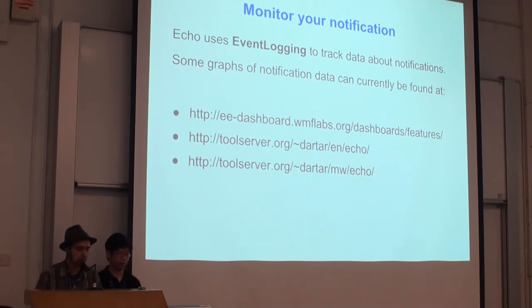We also have some URLs here for some dashboards that already have some graphs that you can look at. The first one is on the editor engagement dashboard site, and this one just gives some more general overviews of Echo usage. Whereas the next two give more specific breakdowns for different notification types on EnWiki and for MediaWiki. Once it's deployed elsewhere, we'll have dashboards available for other sites as well. So you can go in there and see how your particular notification category is being utilized over time, compared with usage of other notifications.